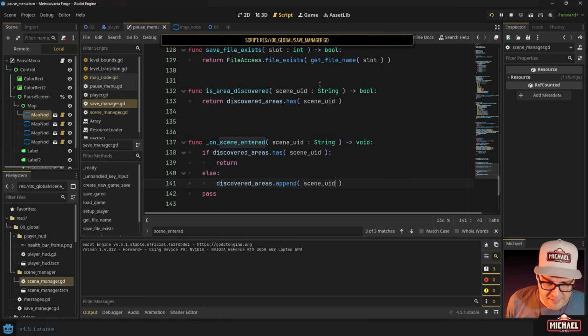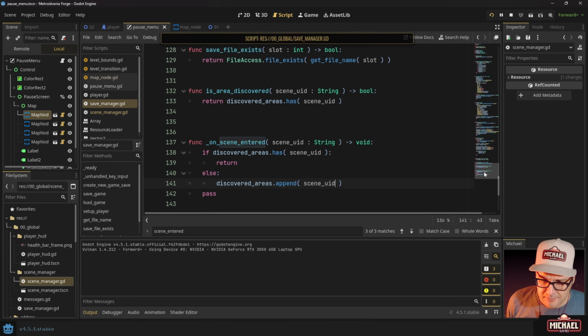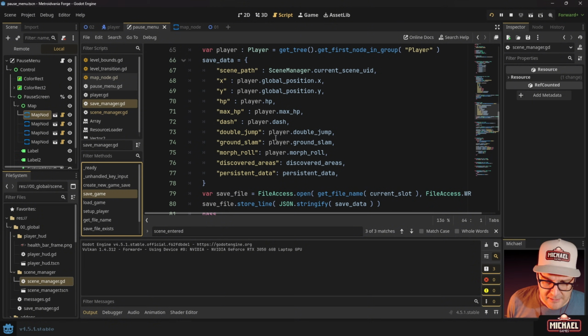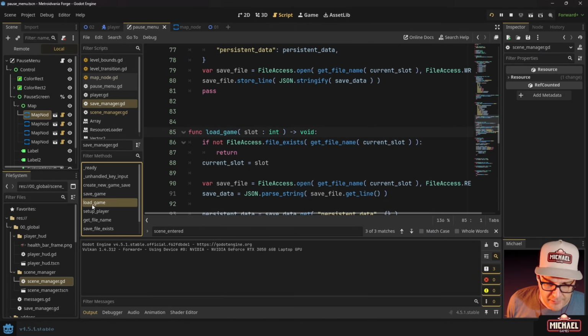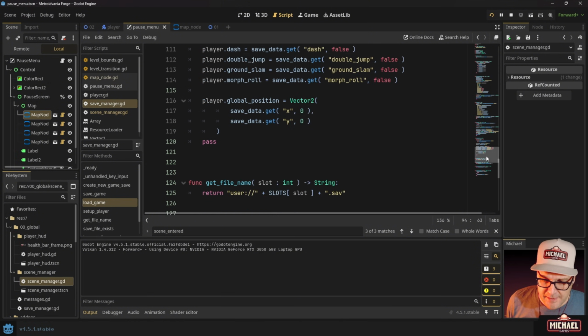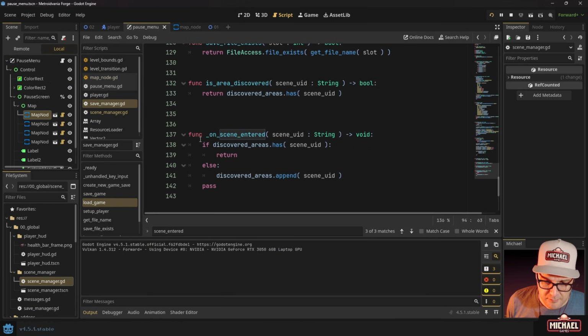So let's go to our SaveManager, and let's look at our save game function first. We are taking our discovered areas and we're saving them here. And in our load game, we're doing a similar thing where we're assigning our discovered areas based on whatever we find in our save data. And now that we've come full circle and have started adding discovered areas to that array, it will save them and load them, okay? So that's pretty cool, right?